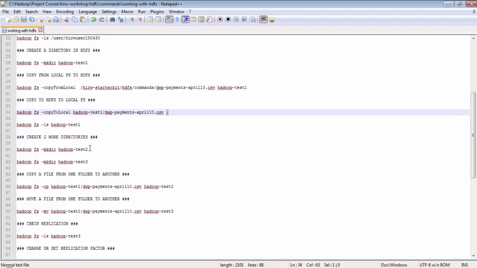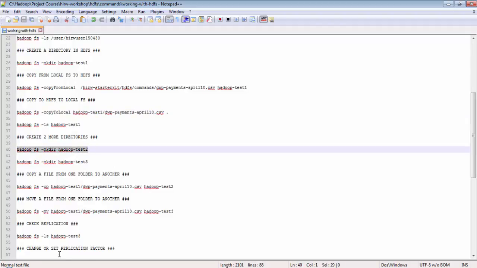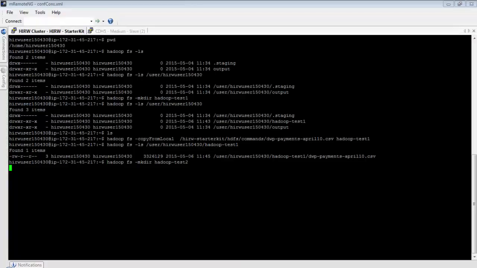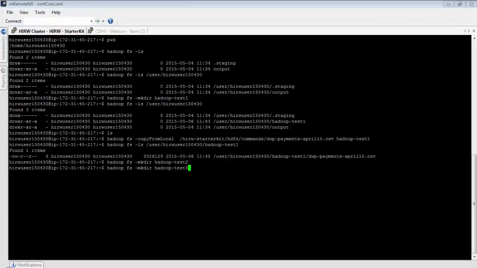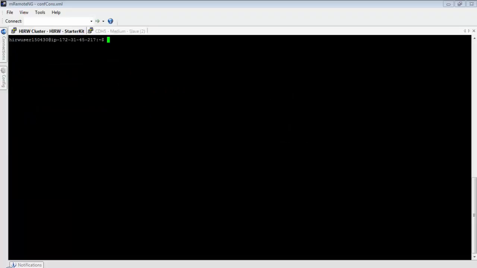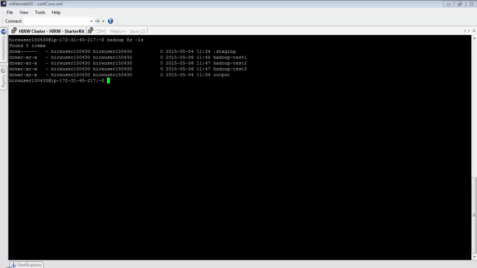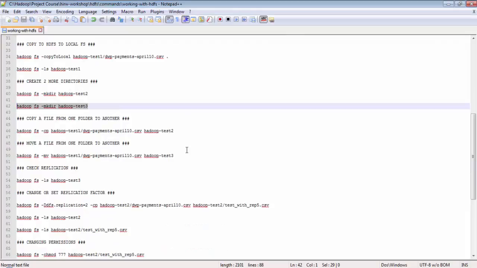So let's create two more directories in HDFS. So I'm creating two directories, Hadoop test2 and Hadoop test3. The directories are now created. So now let's do a listing. So I have three directories now, test1, test2, and test3, right? I'm going to copy a file from one folder to another. These are very simple commands and easy to follow, right?